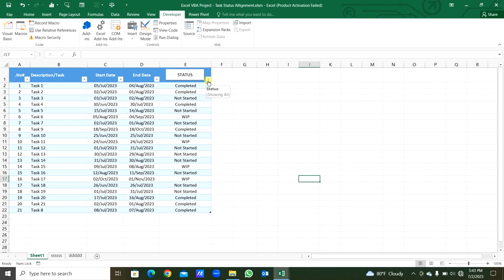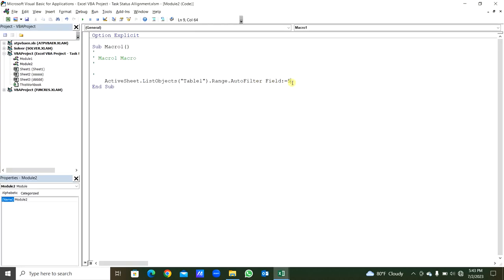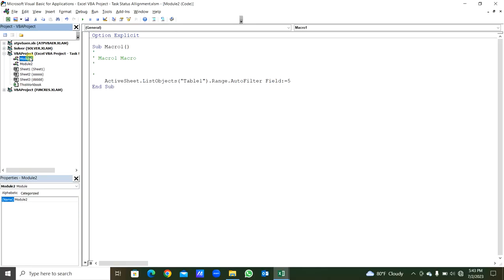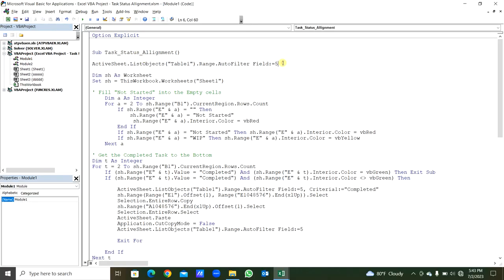I selected Field 5, that is the E column, number 5 column. So automatically we can copy this and paste it here. That's how easily we can learn from the macro. Then from Module 1 we can paste that.